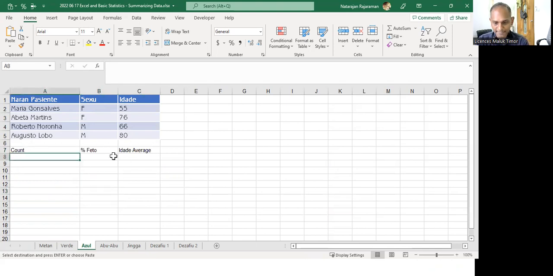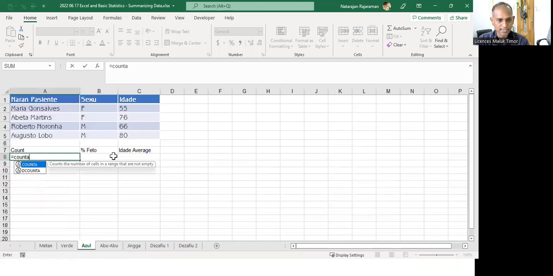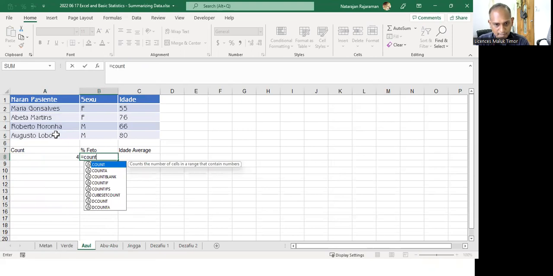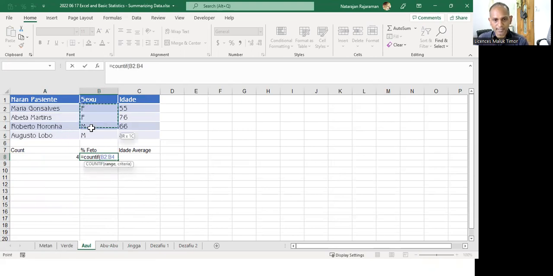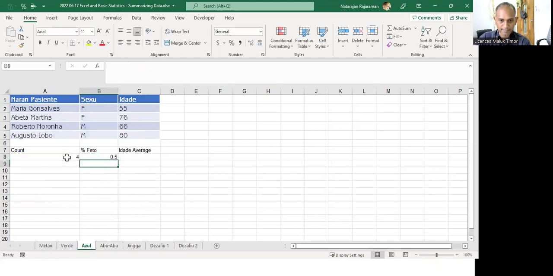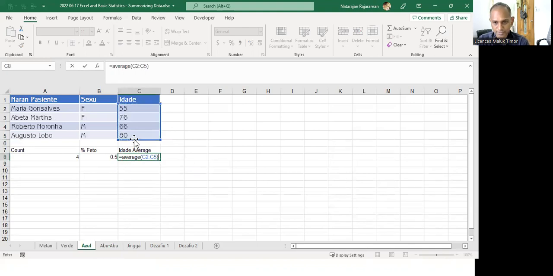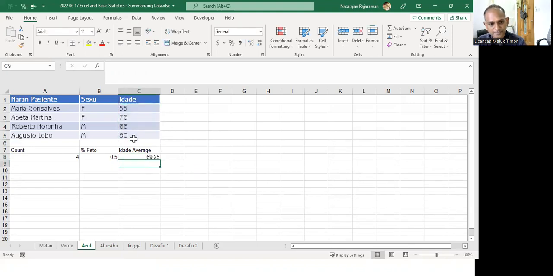So I'm going to do one more time. Equals COUNTA, highlight the data, close. COUNTIF, highlight the data, "feito", divided by this number. And I'm going to do equals AVERAGE, these numbers, close. Okay, there you go.